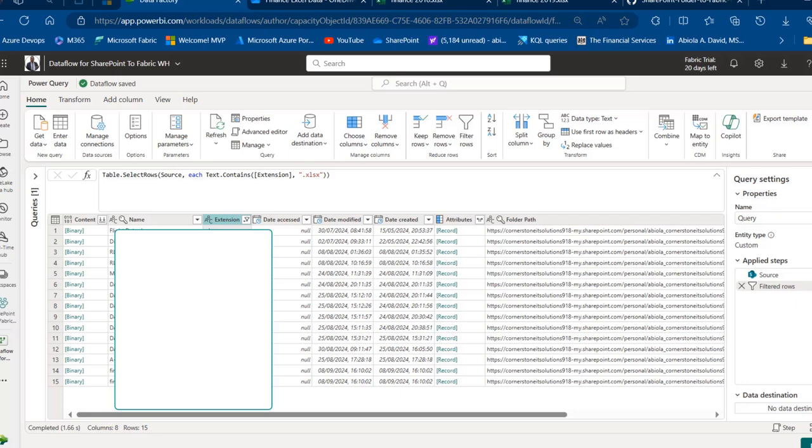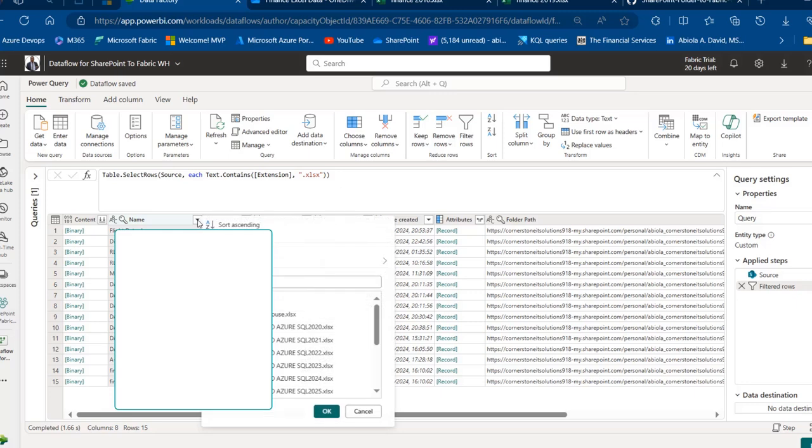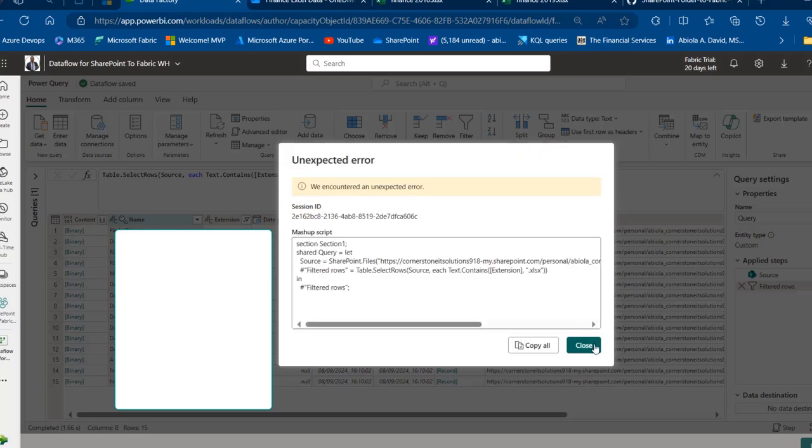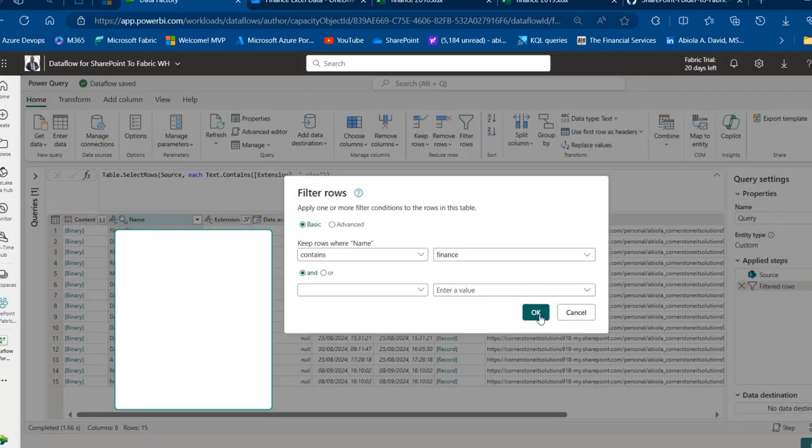And then we are focusing on finance. So I'm going to apply filter to this name column that contains finance. So I'm going to apply filter, click on this, and then text filters that contains finance. So I'm going to type in finance here and then click OK.